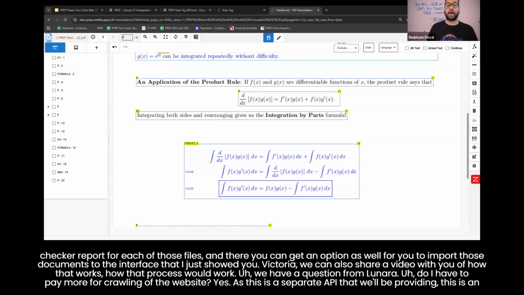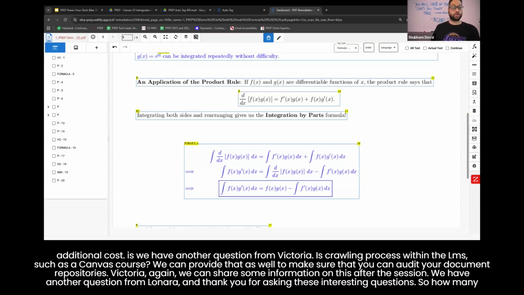Victoria, we can also share a video with you of how that process would work. We have a question from Lonara. Do I have to pay more for crawling of the website? Yes. As this is a separate API that we'll be providing, this is an additional cost. We have another question from Victoria. Is the crawling process available within the LMS such as a Canvas course? We can provide that as well to make sure that you can audit your document repositories. Victoria, again, we can share some information on this after the session.